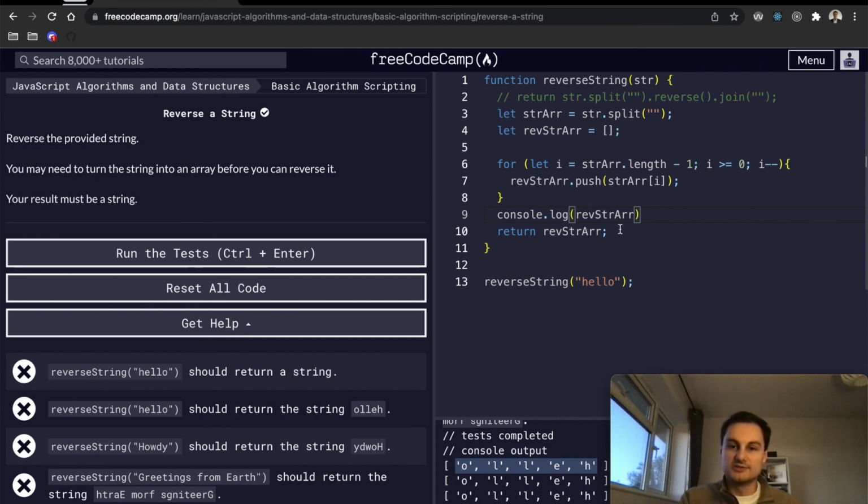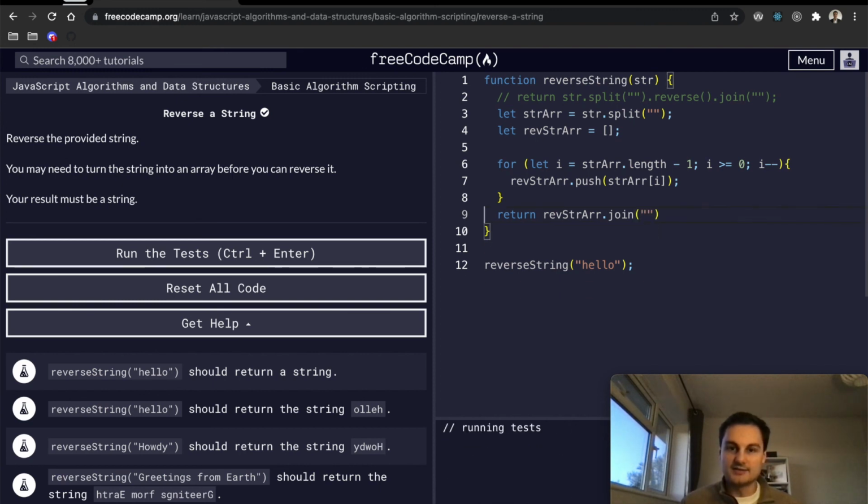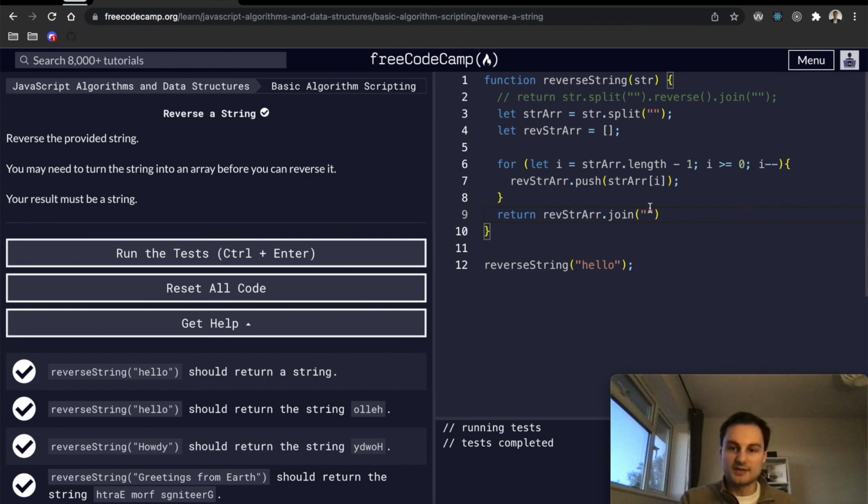And what do we do? We just need to join it back up again. So we can just do dot join, and we're joining it on every element like so. And if I hit enter here, that should also pass. So there you go. There's two ways to complete this challenge. Of course, I think there's many more in JavaScript. There's probably 100 ways we could code this out.